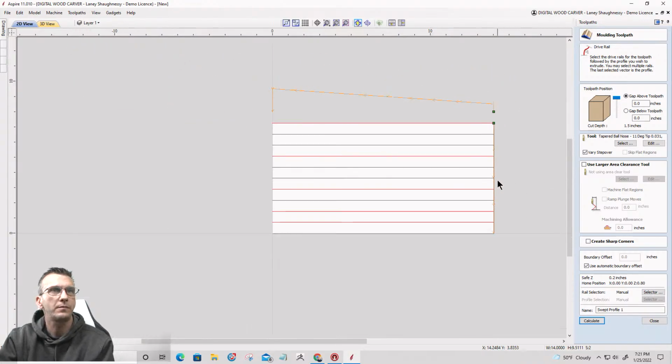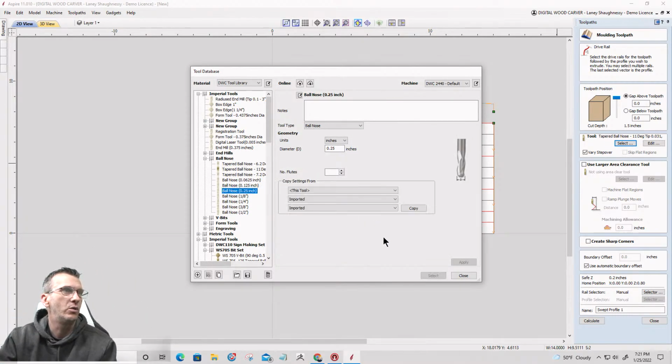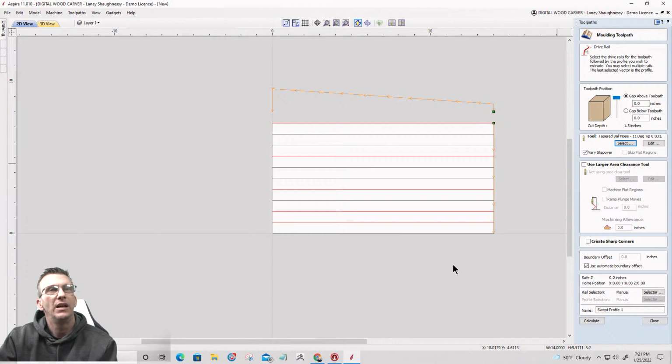Okay. And you can use in this case a large diameter ball nose. It doesn't have to be anything real small because you're just kind of tapering that material. So I've got a 1/4 inch ball nose. I'll use that, and that'll be fine.